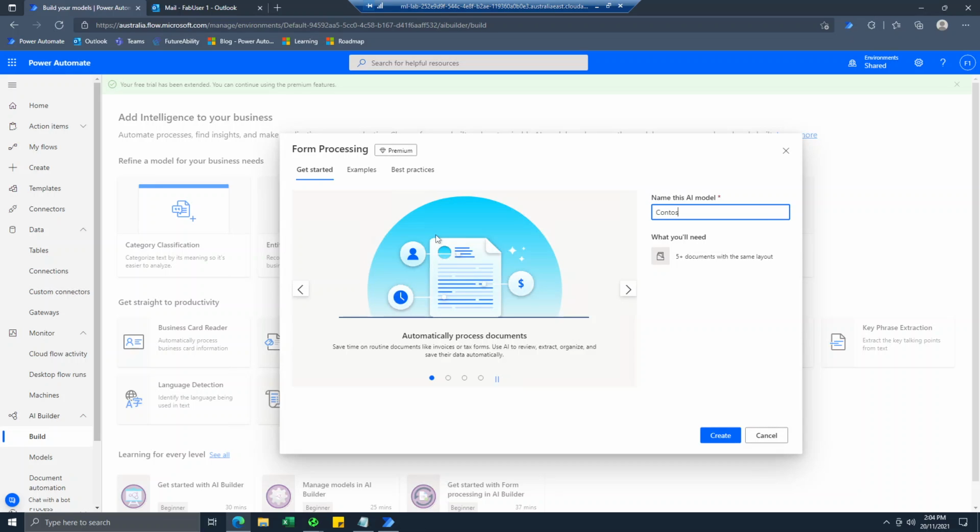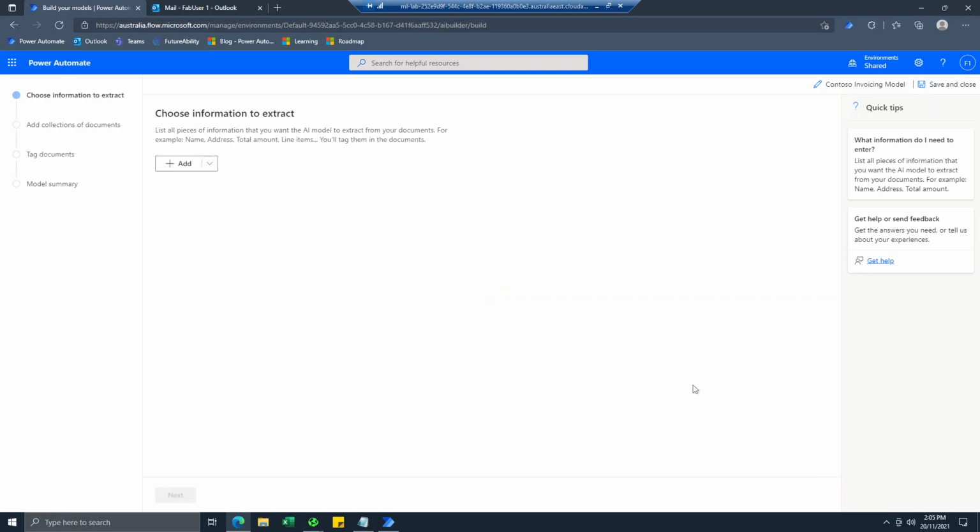So name this Contoso invoicing model. And it says here what you're going to need is 5 documents with the same layout. So we do have those. So let's click on create. And now what it's asking us here is saying, okay, so you're going to create this model. What bits of data are you interested in extracting from this model? So you tell it the data that you want to extract.